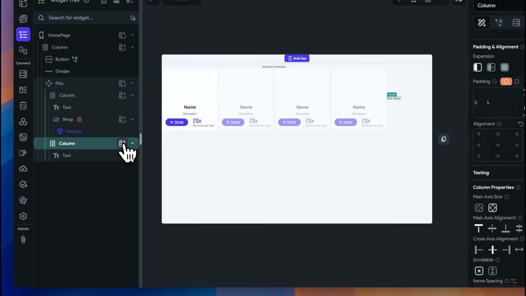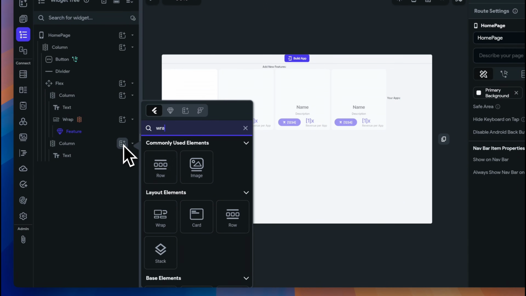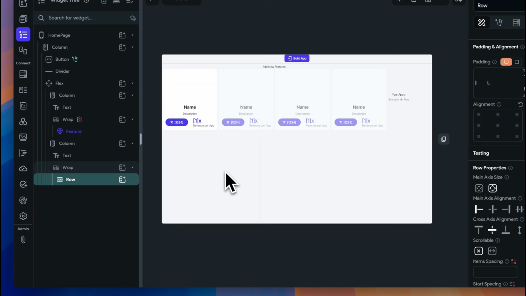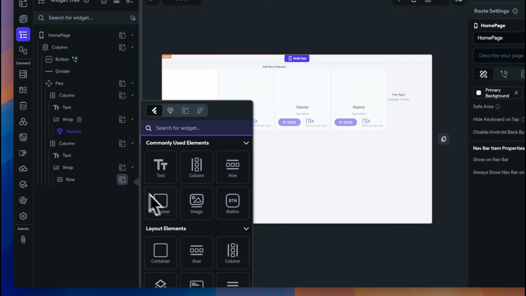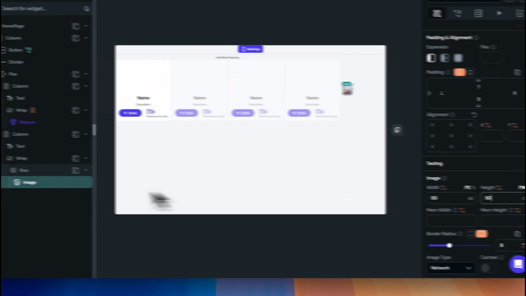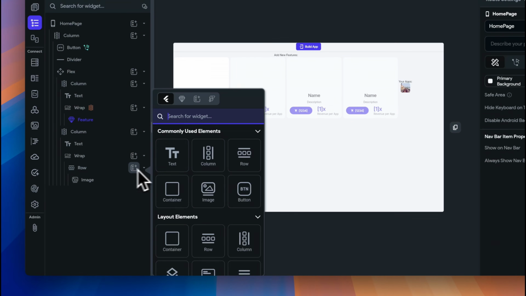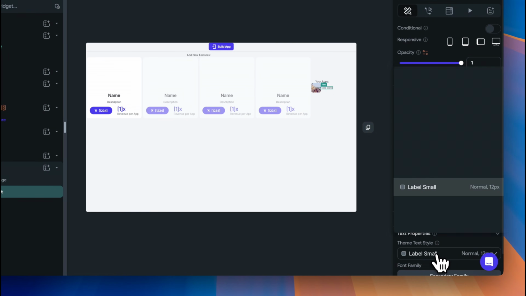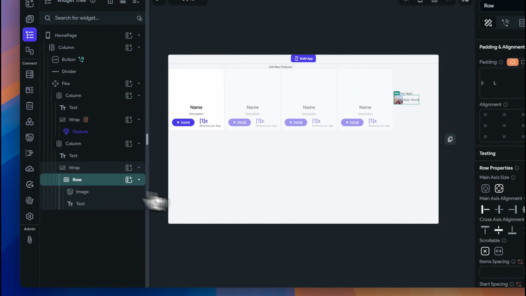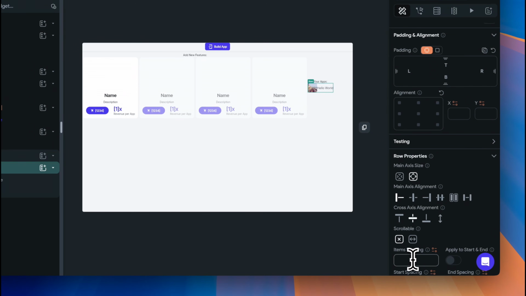Next up, in our Your Apps column, we want to add another wrap. Now, this wrap will house a row containing every one of the apps that we've developed, its name and an image. So we'll add a row, add an image, make it 50 by 50 pixels, and then we'll add some text. We'll use the text style label large, and we'll give our row some spacing between the image and that text. So we'll put in 12.